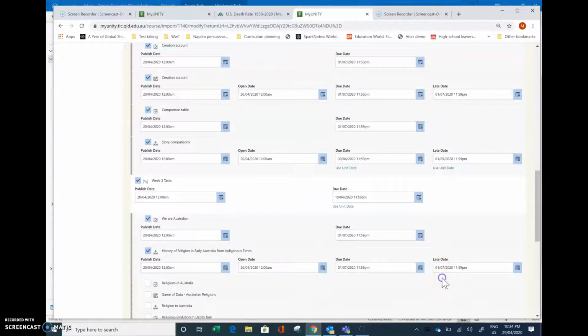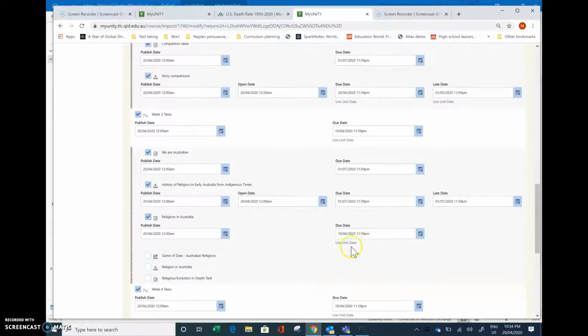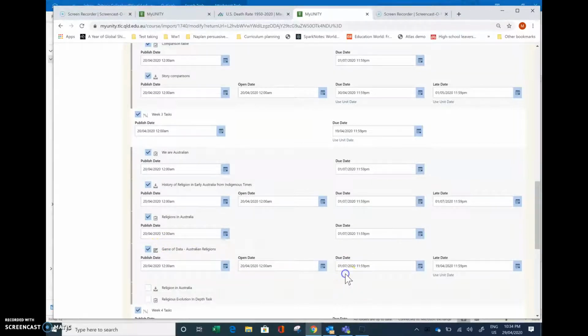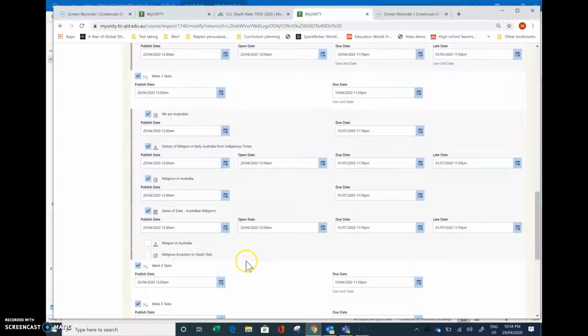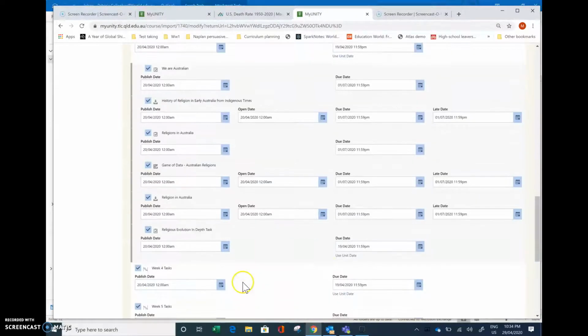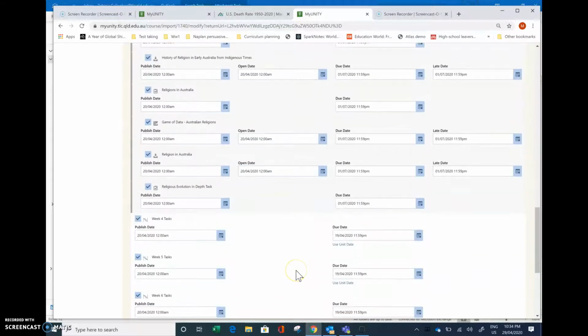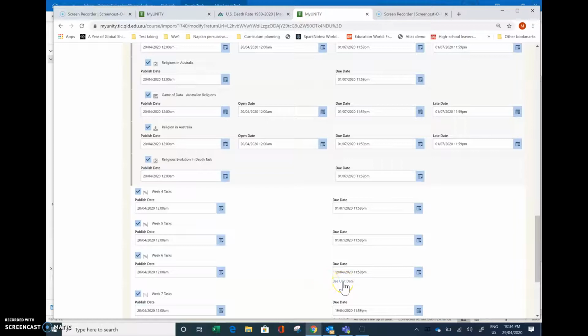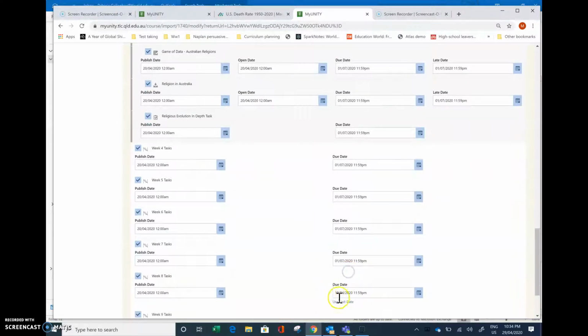Change the unit date. Change to unit date. Unit date. Unit date. And unit date. Unit date.